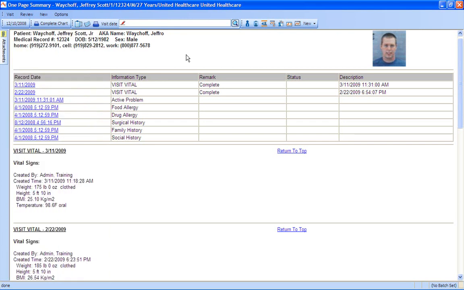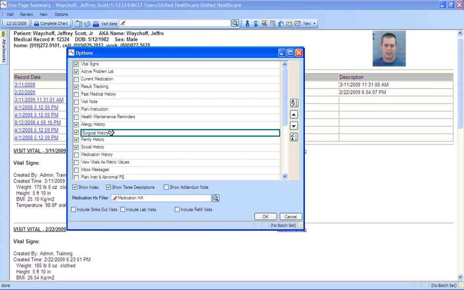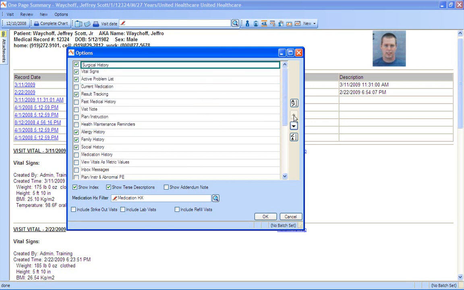If we want to come in here and modify what we see on the screen, we do have the ability to come up to our options and go into viewing options. And this just truly shows how easy and how intuitive this application is. I can check whatever I want to see in my one-page summary, and if I know that maybe my surgical history is more important than other things, I can actually just move it all the way up to the top, so that's the first thing that I'm seeing.